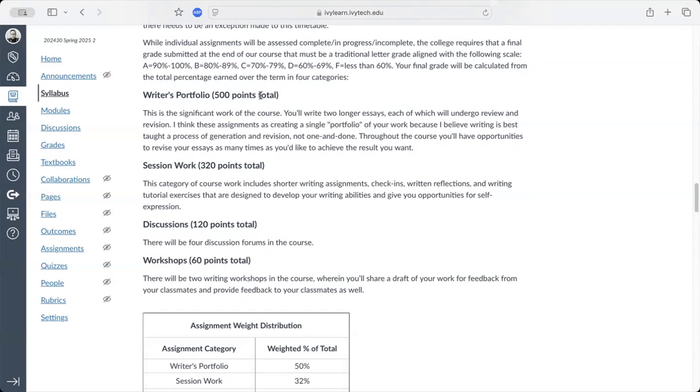Discussions are 120 points total. We will have 4 discussions in the course. We will be asked to make contributions to a forum and reply to your peers and to me. And then also we are going to do something called workshopping. Workshopping is when you share what you've written with your peers and they're able to read it and give you feedback. I also read it and give you feedback too.